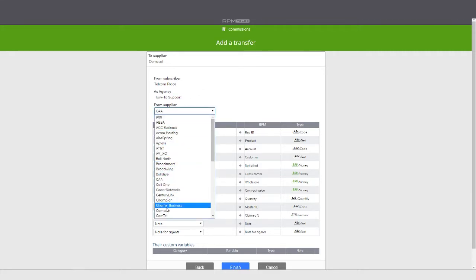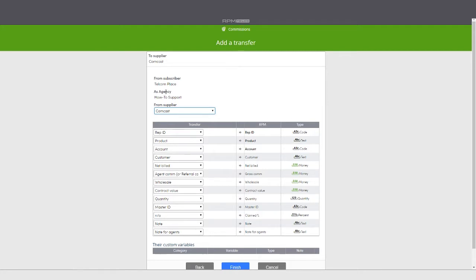A good way to keep track if you're adding a lot of transfers at once is to make sure the to supplier is the same as the from supplier. Now the to supplier being what you called your supplier, so you might be using tags to separate your suppliers. Either way, just make sure that the main supplier name is the same as your from supplier.